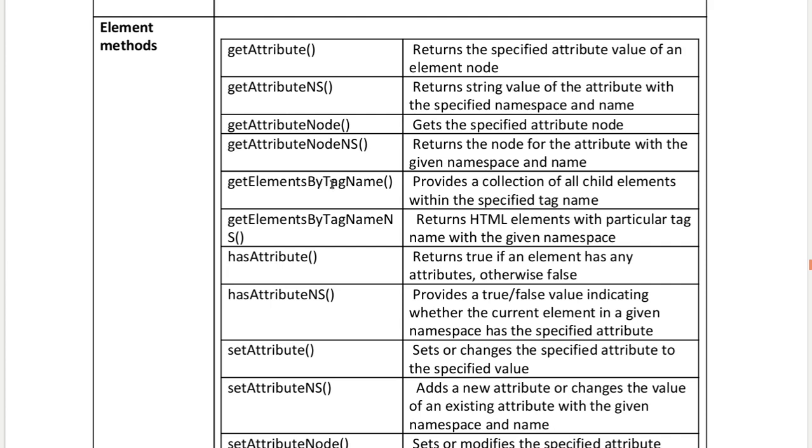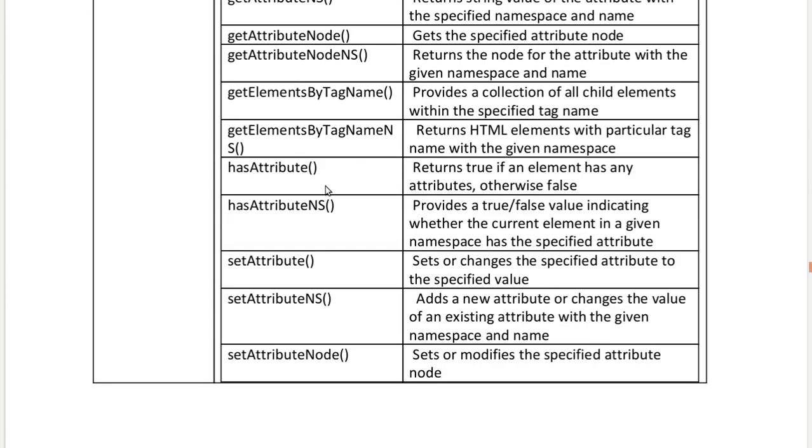getElementsByTagName provides a collection of all child elements with the specified tag name. getElementsByTagNameNS returns HTML elements with a particular tag name in the given namespace. hasAttributes returns true if an element has any attributes, otherwise false. hasAttributeNS provides a true or false value indicating whether the current element in a given namespace has the specified attribute.